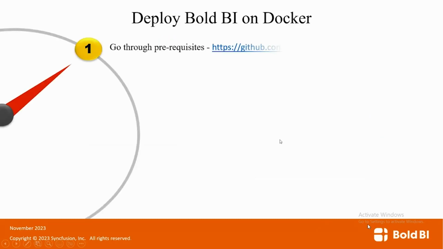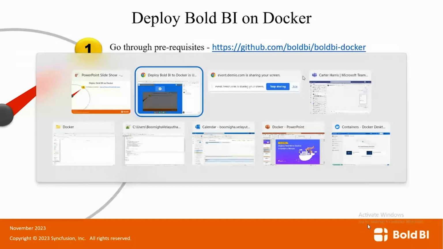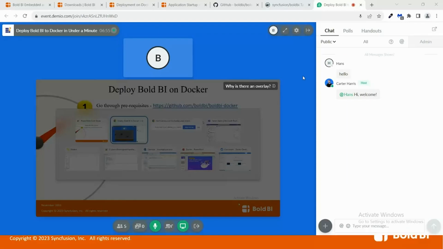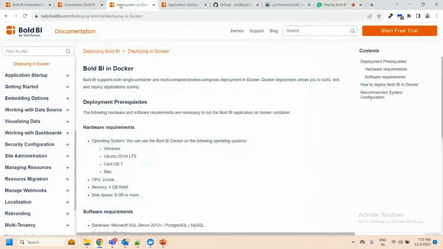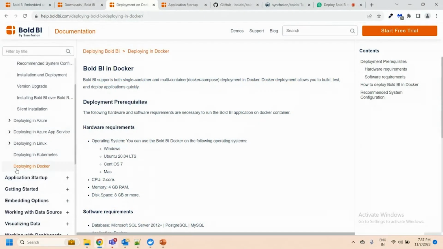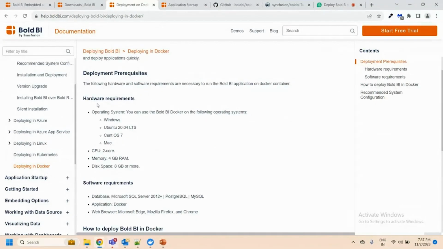Now let's take a look at how to deploy Bold BI on Docker. Before taking the steps to deploy Bold BI, we need to know the prerequisites needed to work with Bold BI on Docker. So let's go to the prerequisites link. For this, you can go to our help site, help.boldbi.com. Under deploying Bold BI, we have a section on deploying in Docker, where we have mentioned the prerequisites in terms of hardware and software.